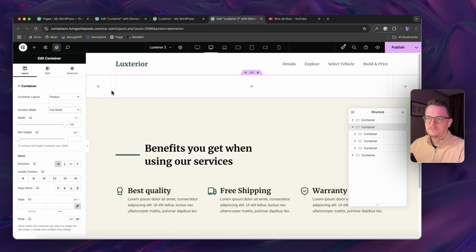Okay, we also have some space here between the containers. I also don't like that because it needs to stick perfectly. By default, Elementor doesn't show any gap, but there is a gap. I know, a little bit annoying, but that's how it works. So you press 0, and now you can see that there is no gap between the containers.